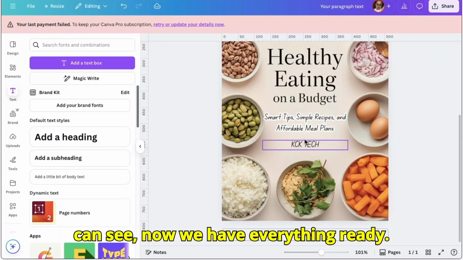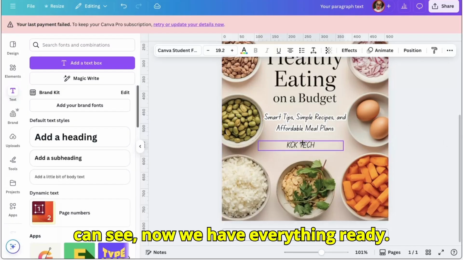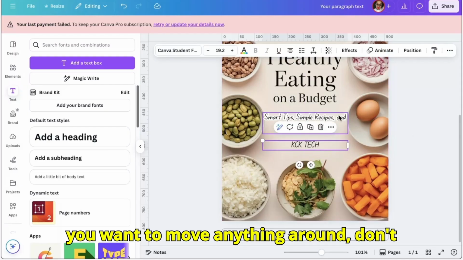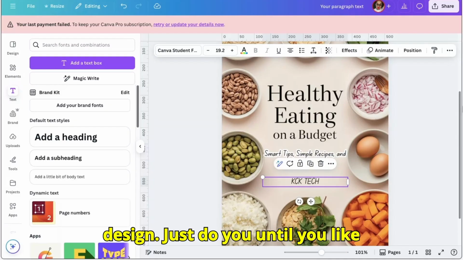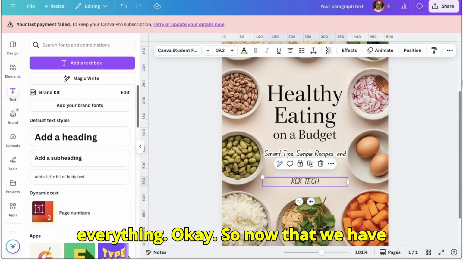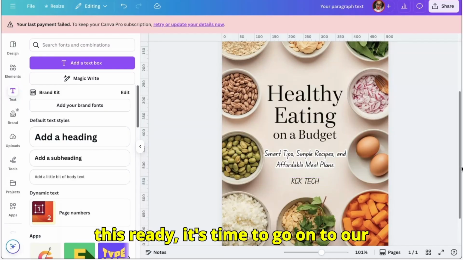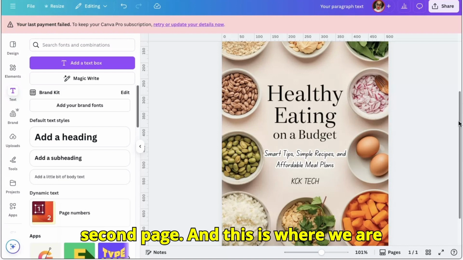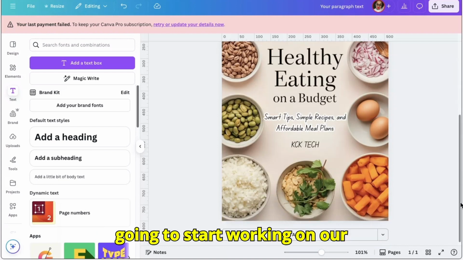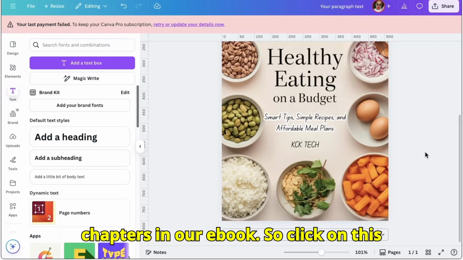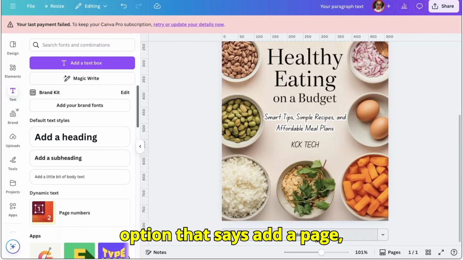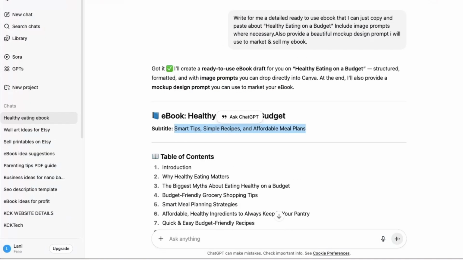Like you can see, now we have everything ready. If you want to move anything around, don't shy away from doing it. This is your design. Just do you until you like everything. Okay, so now that we have this ready, it's time to go on to our second page. This is where we are going to start working on our introduction part and the different chapters in our ebook. So click on this option that says add a page.